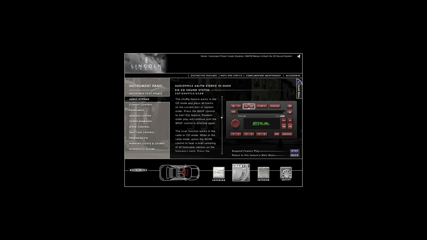The scan function works in the radio or CD mode. When in the radio mode, press the scan control to hear a brief sampling of all listenable stations on the frequency band. Press the scan control again to stop the scan mode. When in the CD mode, press the scan control to hear a short sampling of all selections on the CD. The CD scans in a forward direction, wrapping back to the first track at the end of the CD. To stop on a particular selection, press the control again. For more information, please consult your owner's guide.